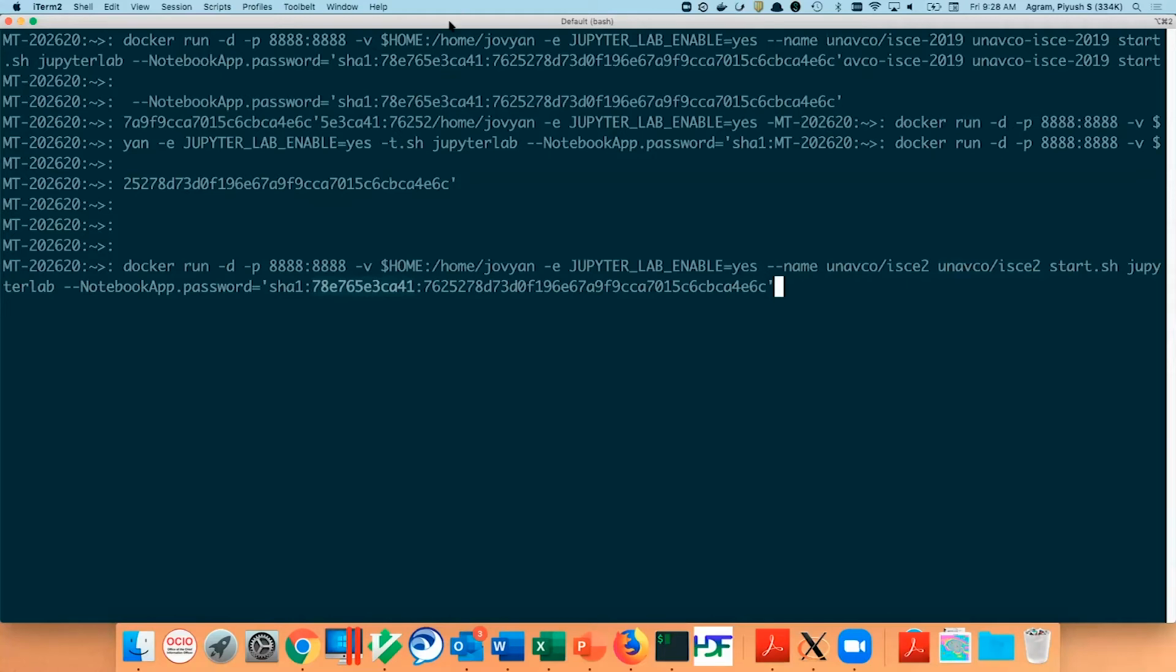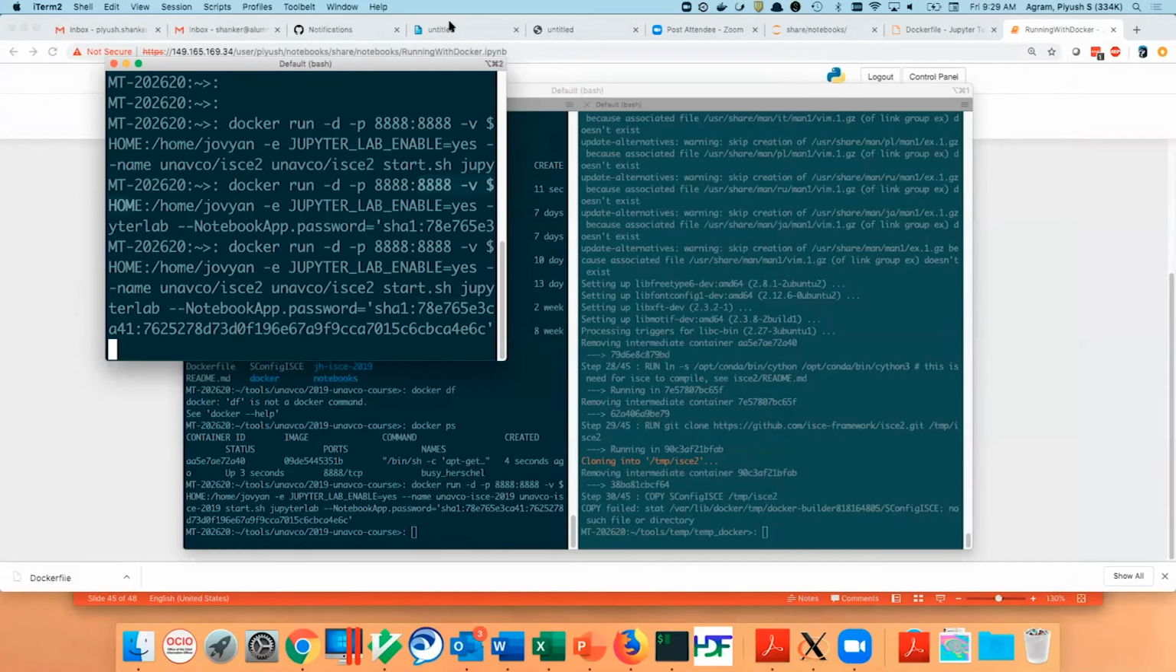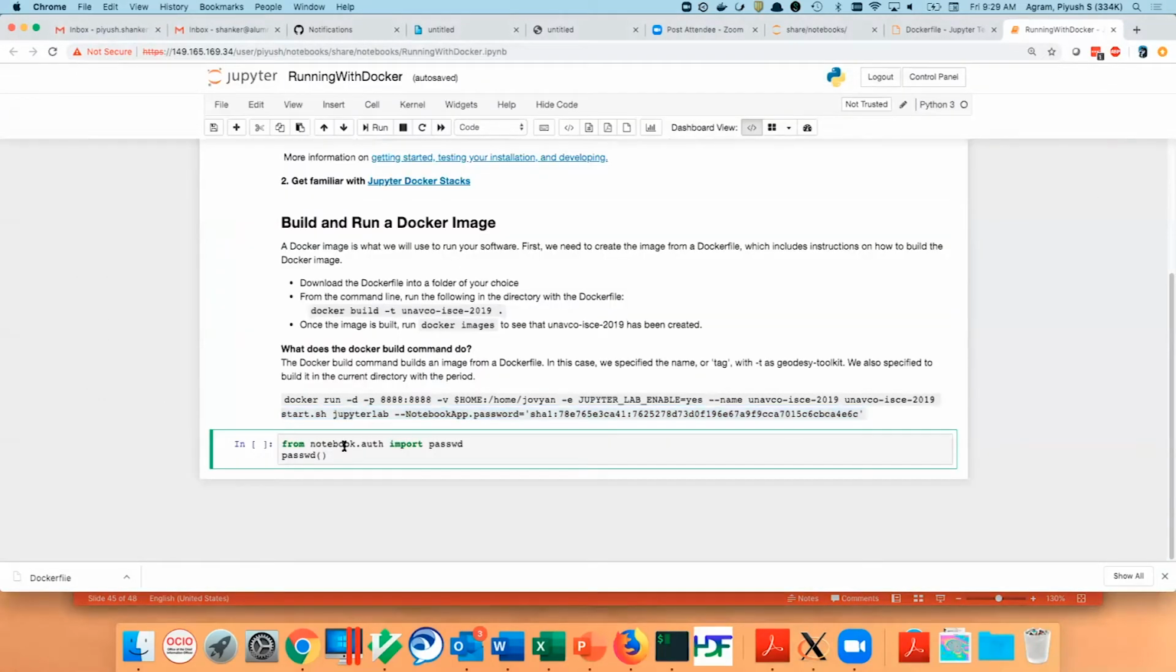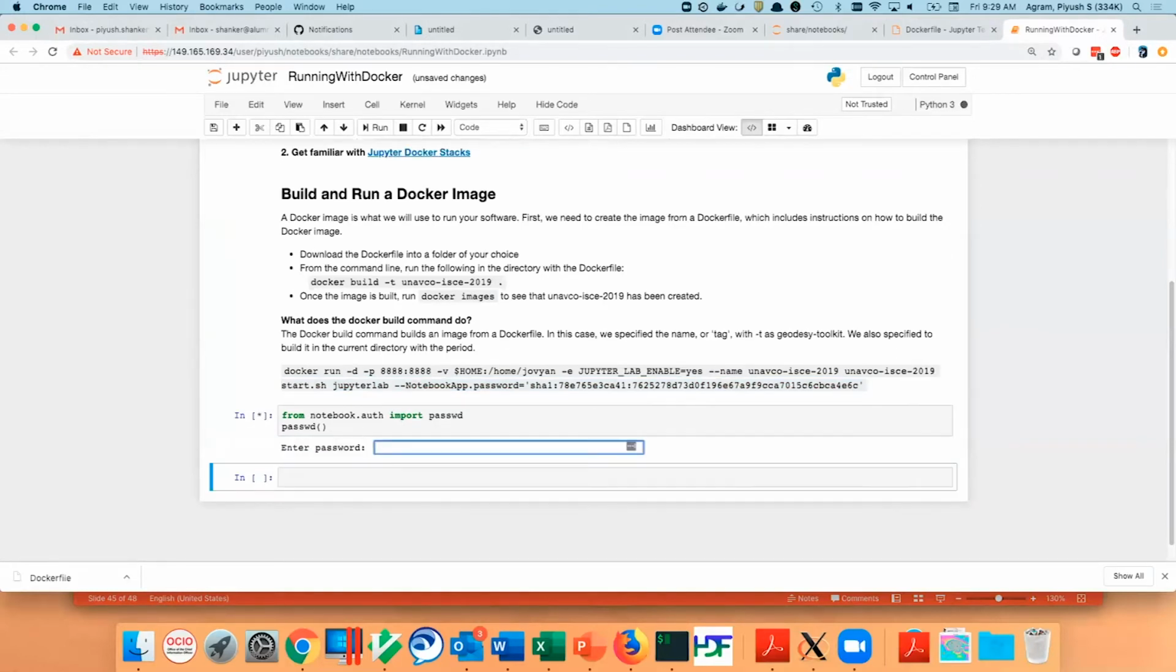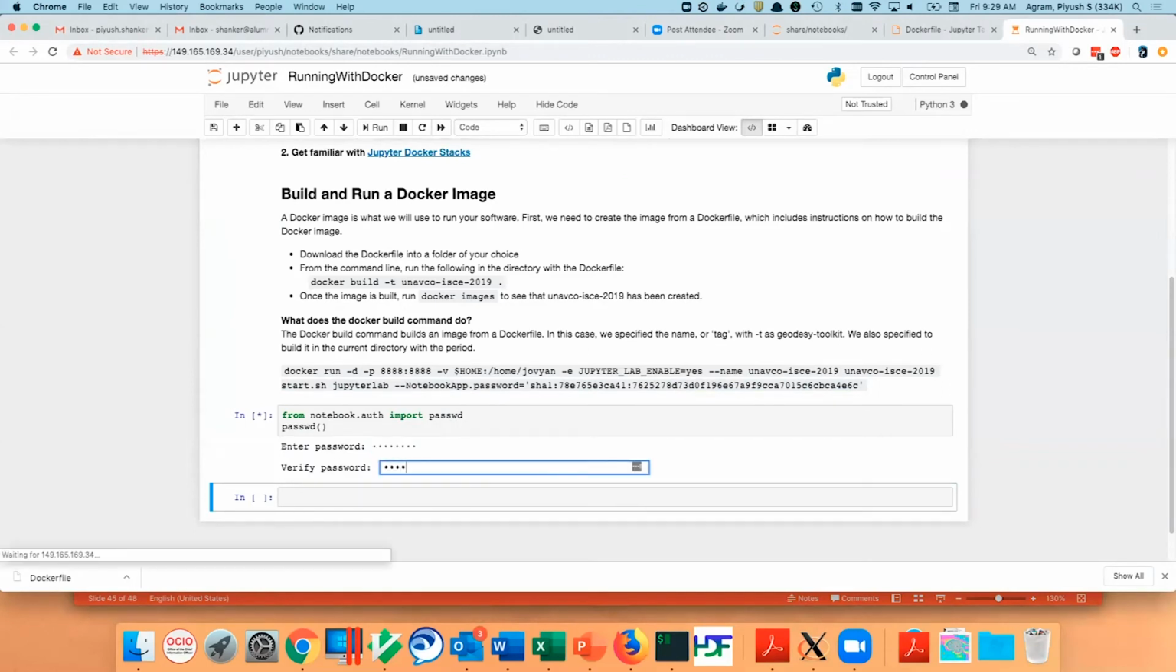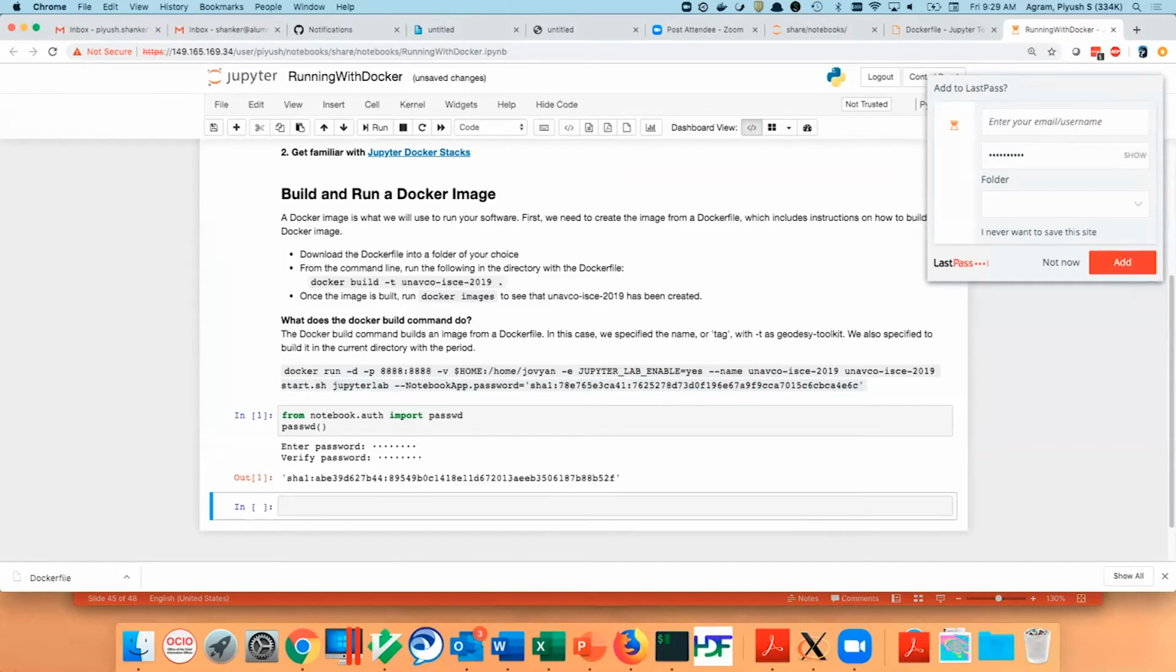If it's on your local machine and never on the internet, you probably don't need to set a password. You can just leave the token blank, and then when you launch your browser, it just connects to it. If you do need to set a password, you can run this: from notebook.auth import passwd. It'll ask for a password. If I say UNAVCO Ice, this is the SHA-1 for the password called UNAVCO Ice. So you can save that SHA-1 and use it everywhere.